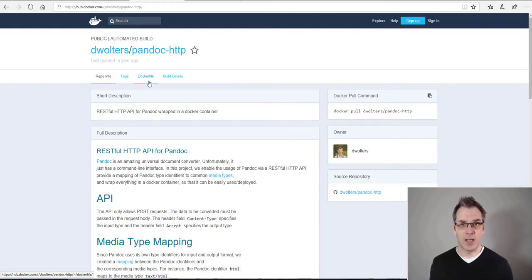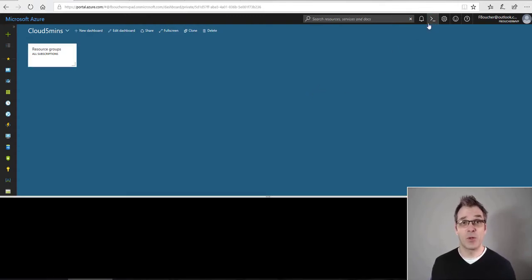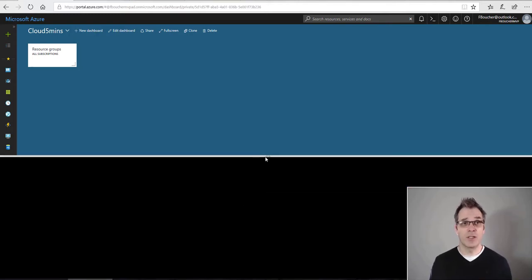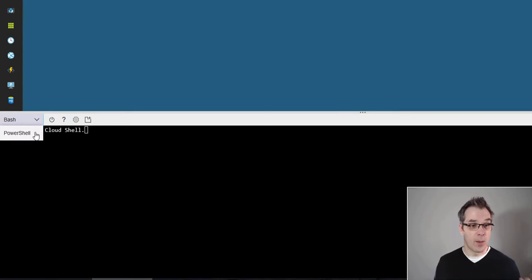So what is Cloud Shell? To use it, let's go in the portal. I will show you. Cloud Shell is a command prompt that is available right through the portal. You just need to go in the Azure portal and click on this little icon on the top right of your screen. You have two different choices. It could be PowerShell or Bash. For today, we'll stay with Bash.